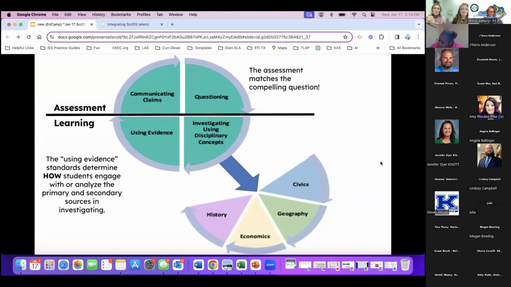And then you're using your evidence and investigating using those disciplinary concepts. That's how students engage with or analyze those primary and secondary sources in investigating. So this is just a great visual to help us see that a little bit better.